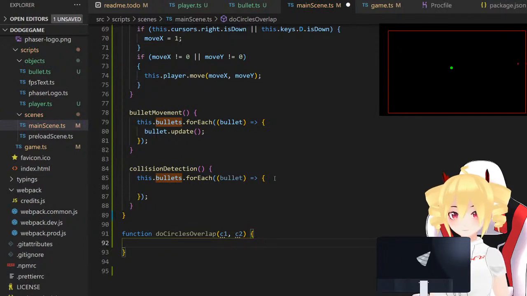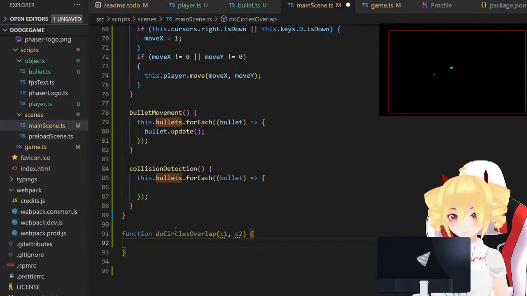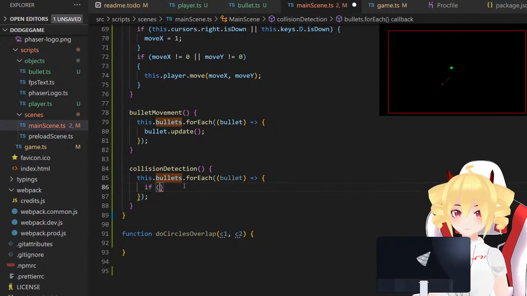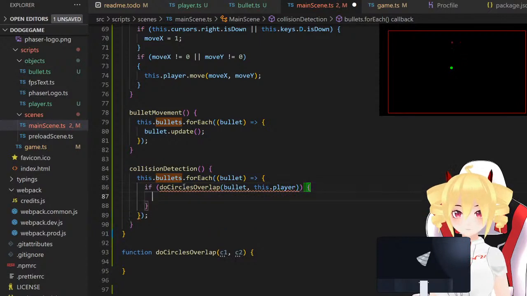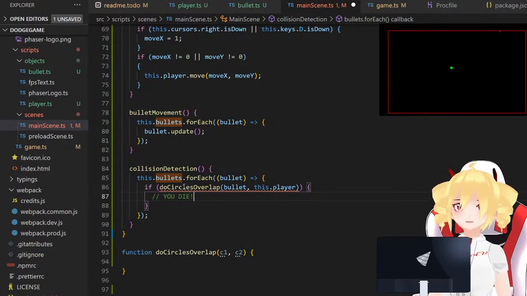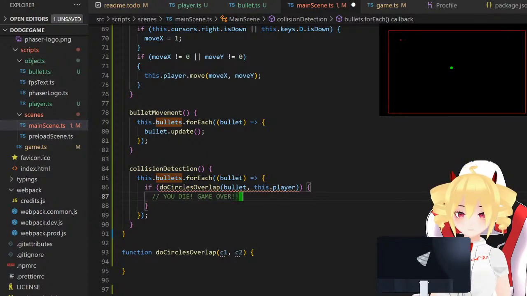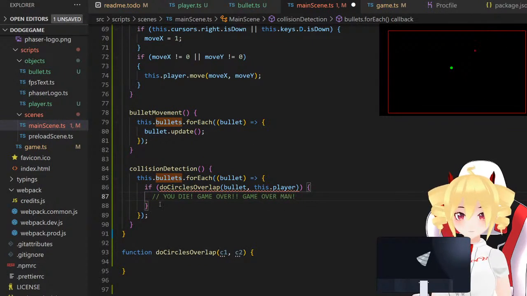Okay. So now we can say if two circles overlap bullet and this dot player, you die! Ha ha ha! Okay, game over. Game over, man! Okay, I'll stop.